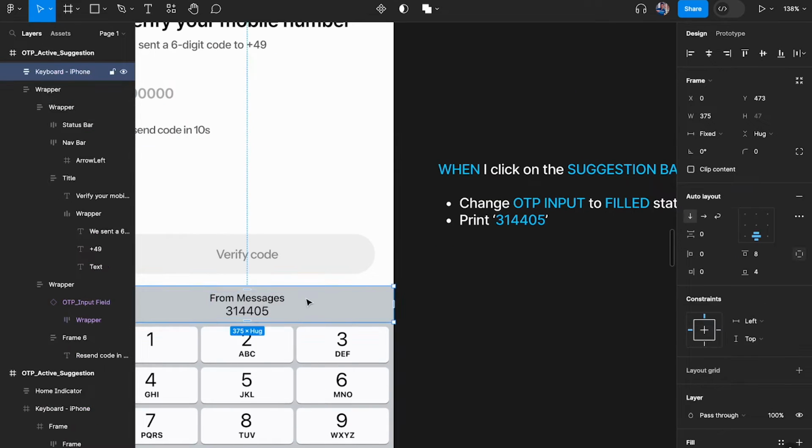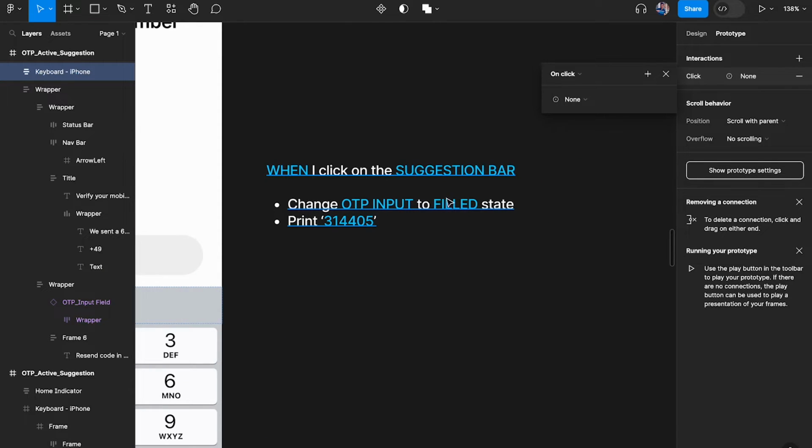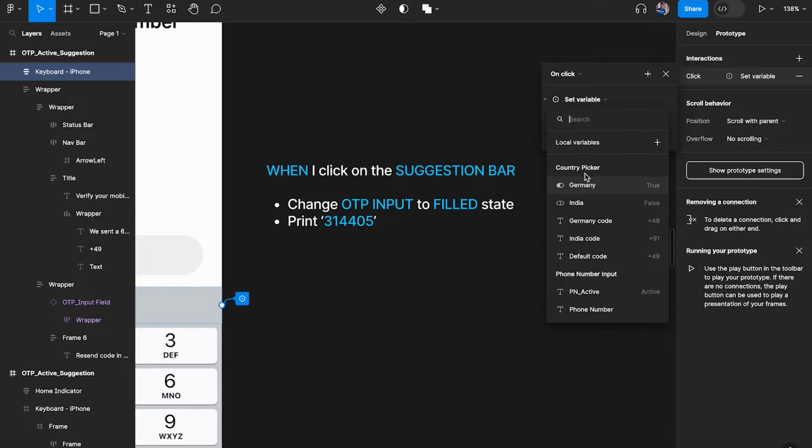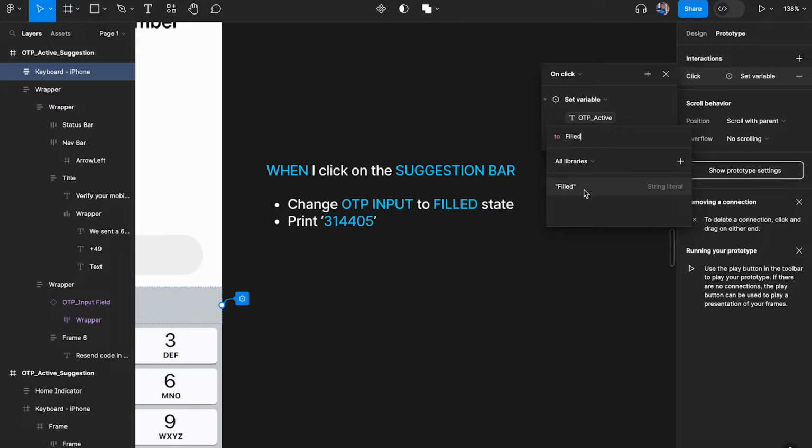Okay, so when I click on this, we want to add a prototype. We want to do a couple of things. First one is change the OTP input to fill. So come over here and choose set variable. We want to select the OTP input, right? So I'm going to select for OTP. And here we have this, which is the OTP active. I want to change it from the active state to the filled state, right? Because the filled state is where we can actually see our OTP number. So I'm going to type in filled and I'm going to click on this to add those quotes and that should be good to go.